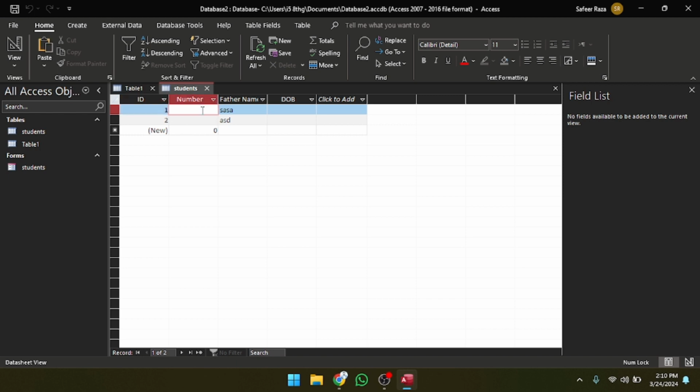And if you click on the number, now you can add the numbers here. You can't add the text here because we have already changed the data type of this column. And after that, as you can see, we have also inserted a DOB column.